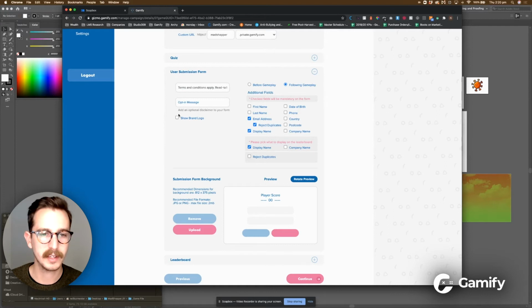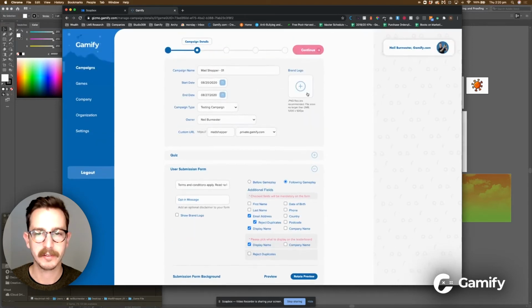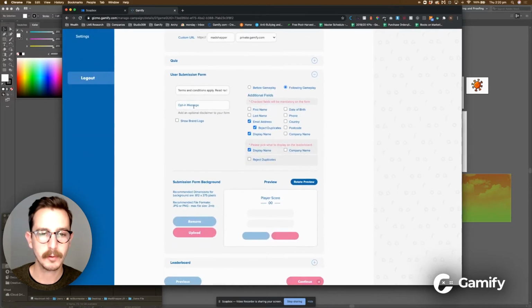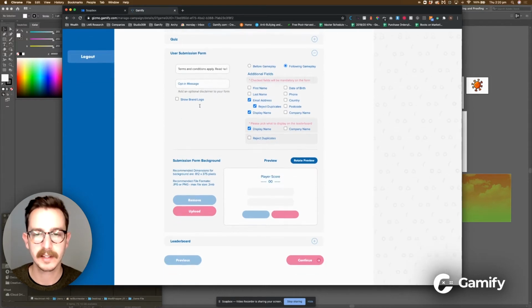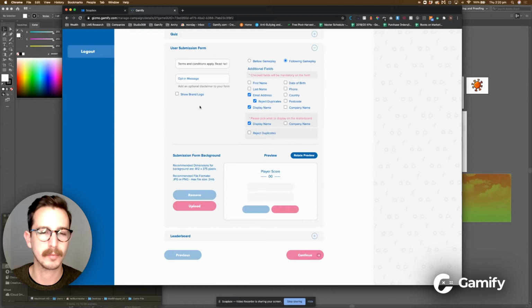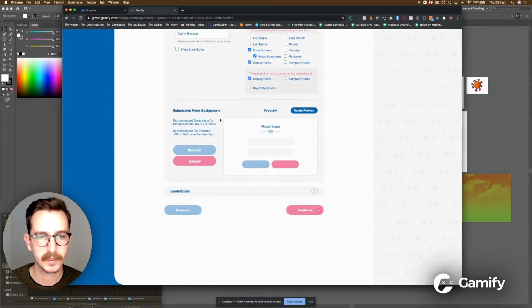On this little button over here, show brand logo, that will then query the brand logo that you've uploaded up here. And then you want to pop in your opt-in message. This is just really useful for things like privacy and making sure that your T's and C's are correct, especially if you have a bit more of a secure client or you just have some criteria to tick off.